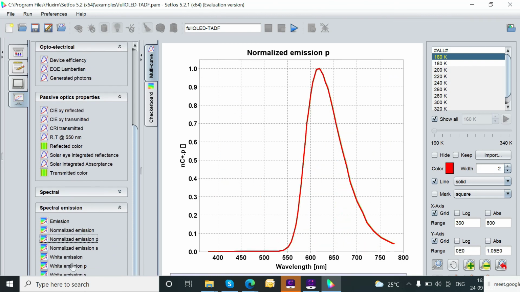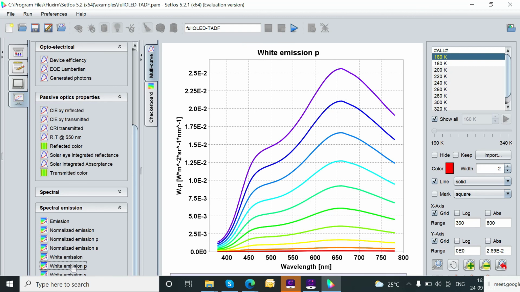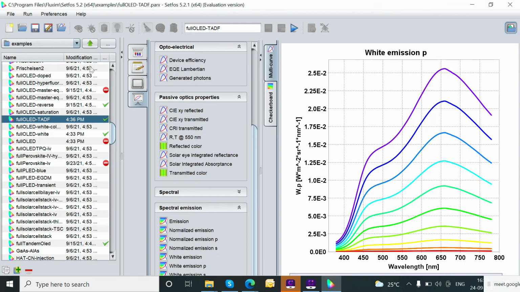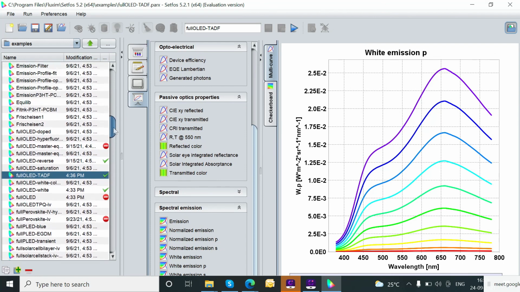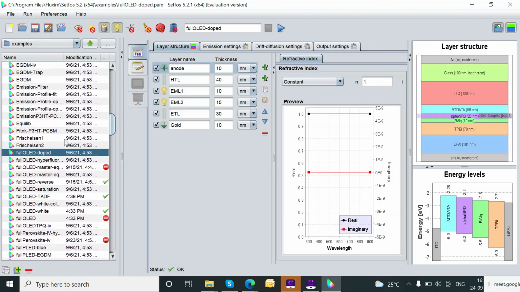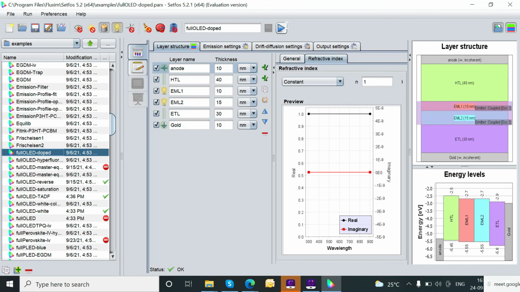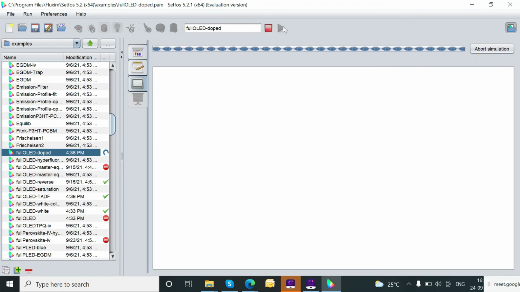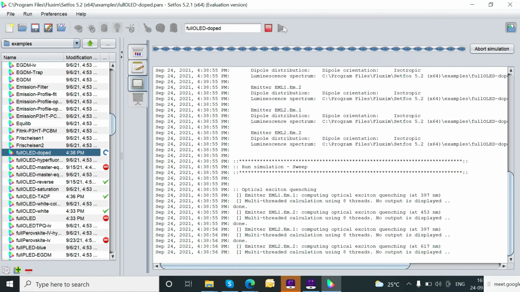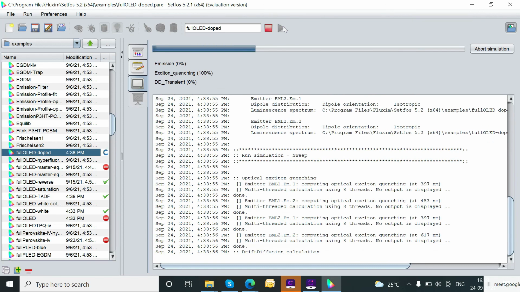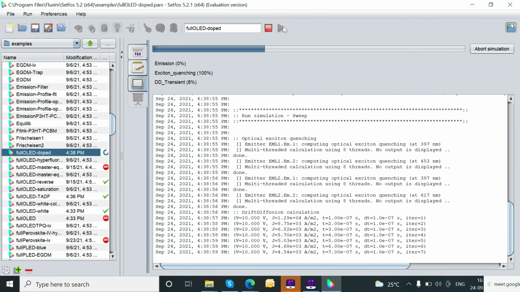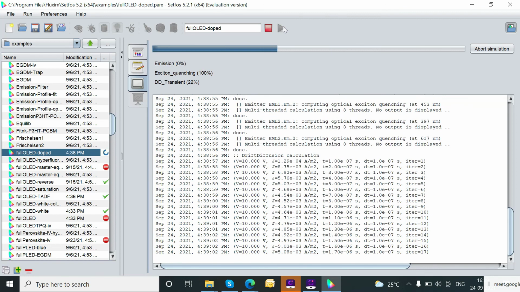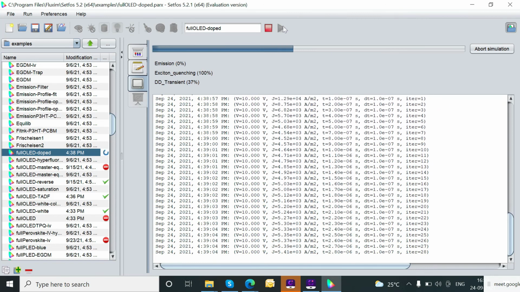If you want to plot luminance with respect to temperature, peak emission intensity analysis, radiance with S polarized and P polarized conditions, and other device efficiency, EQE, Lambertian, generated photon analysis. Many more outputs are there. It is very broad software, but I can assure you it can be very beneficial to save your time before doing the experiment.